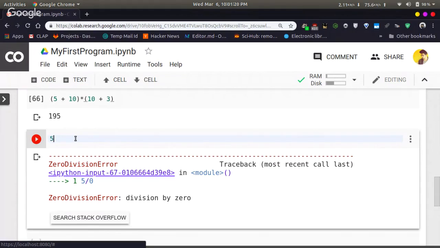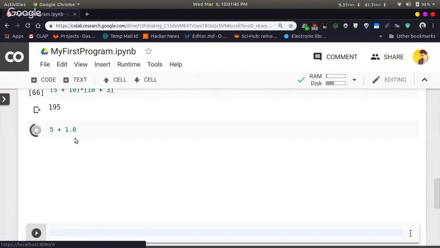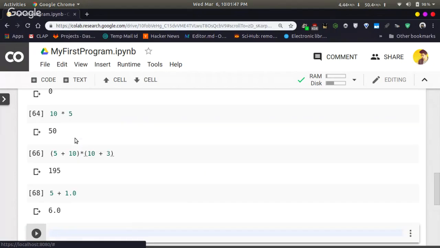So what will happen if you do 5, which is an integer, plus a floating number, that is 1.0? What is the expected behavior here? I know the answer would be 6. Will it be an integer 6 or a floating point number 6.0? We can see the answer by running the cell. See, it has actually converted the type from integer to float.